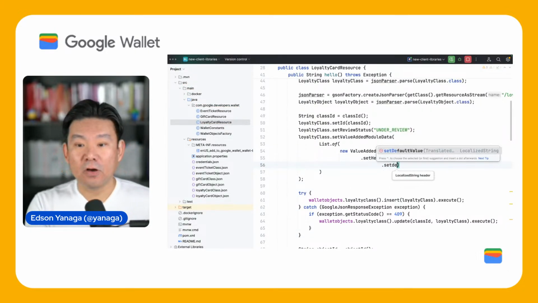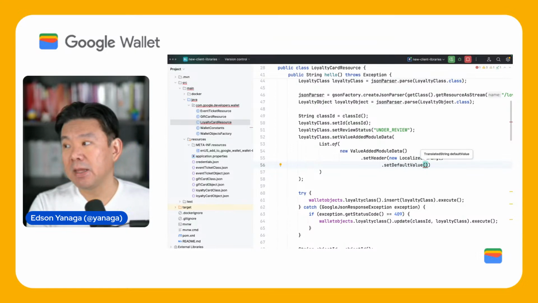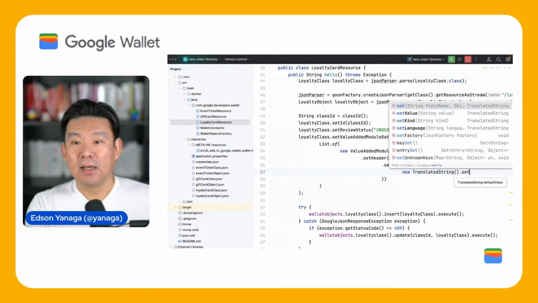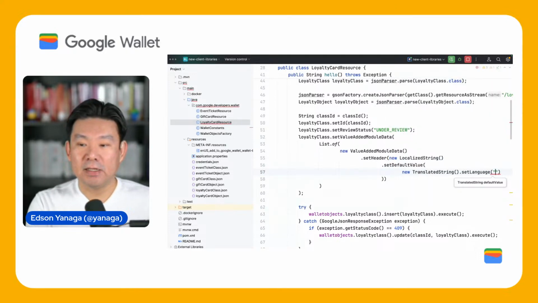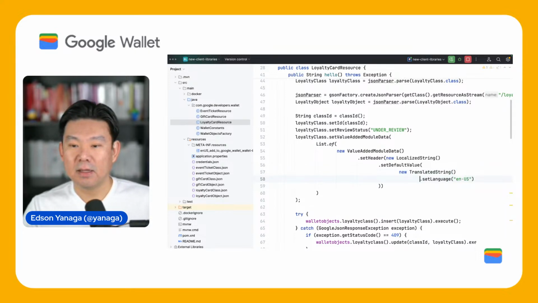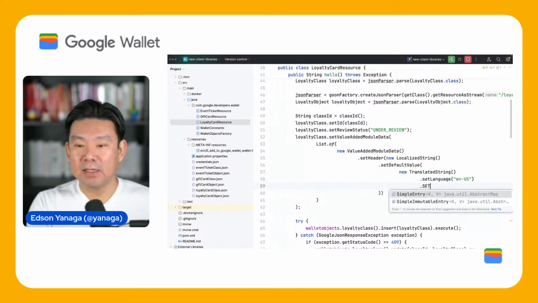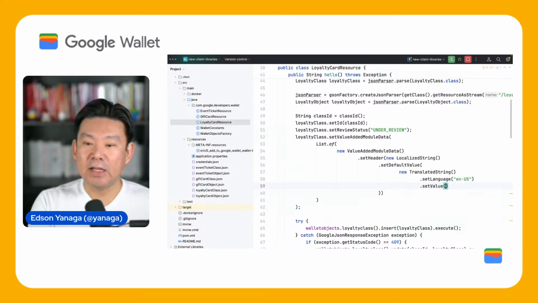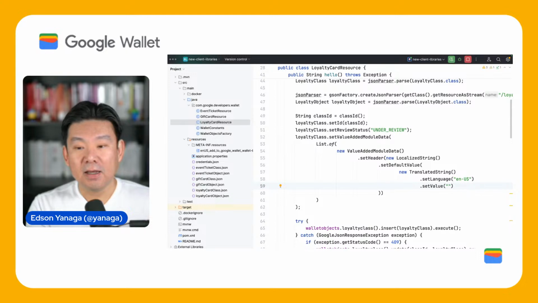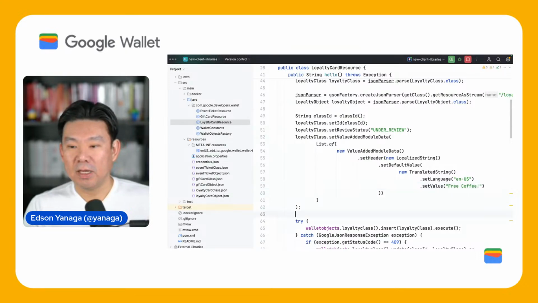And this one, the default value is going to be a new translated string. The language is going to be English, US. And the value is going to be, for the header, free coffee. Okay, so I added the header, lots of lines because I'm using a very big font size.